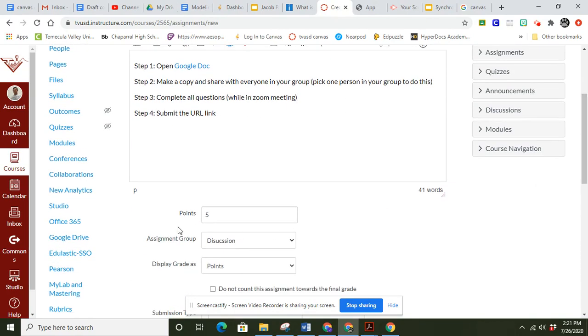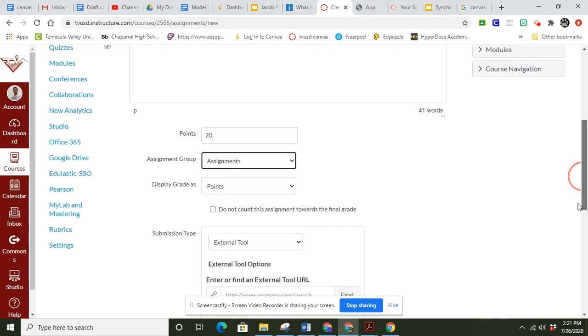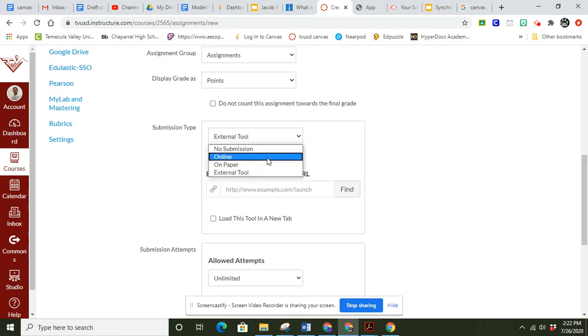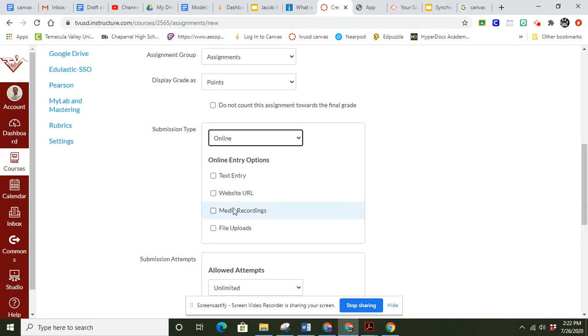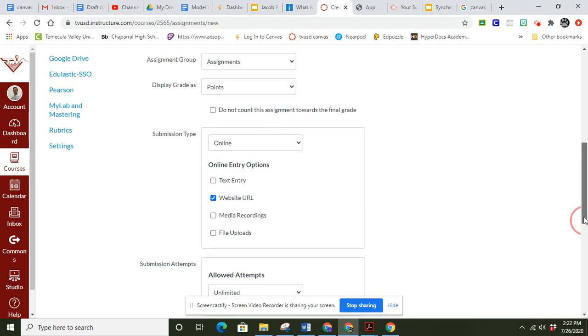So you could make it worth as many points as you want. This is a big assignment, so I'll make it 20 points. Okay, I want to put it into assignments. Okay, and then this is going to be an online submission because you want them to do the website URL. So that's the one that you're going to submit.